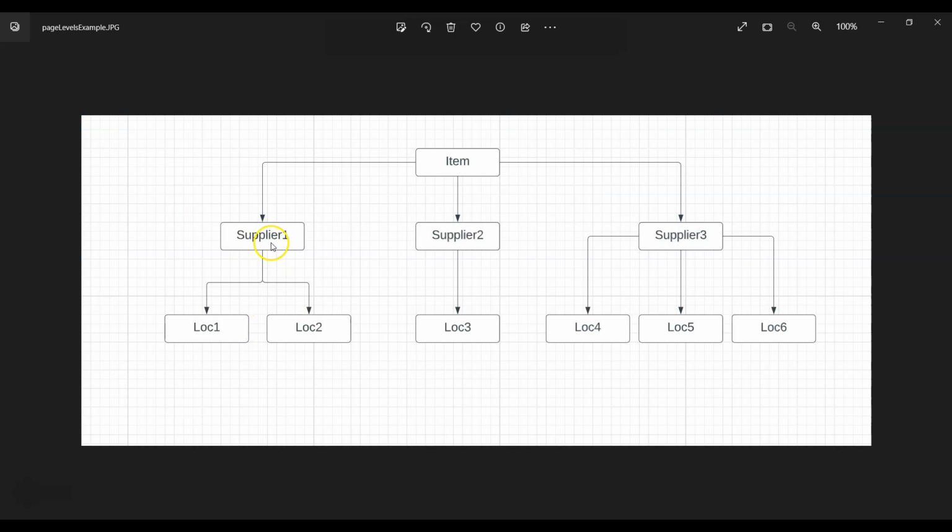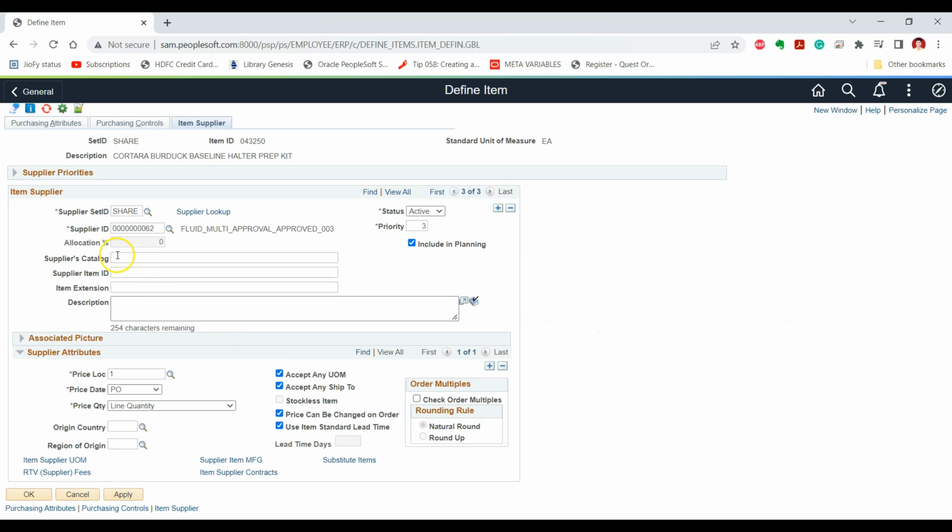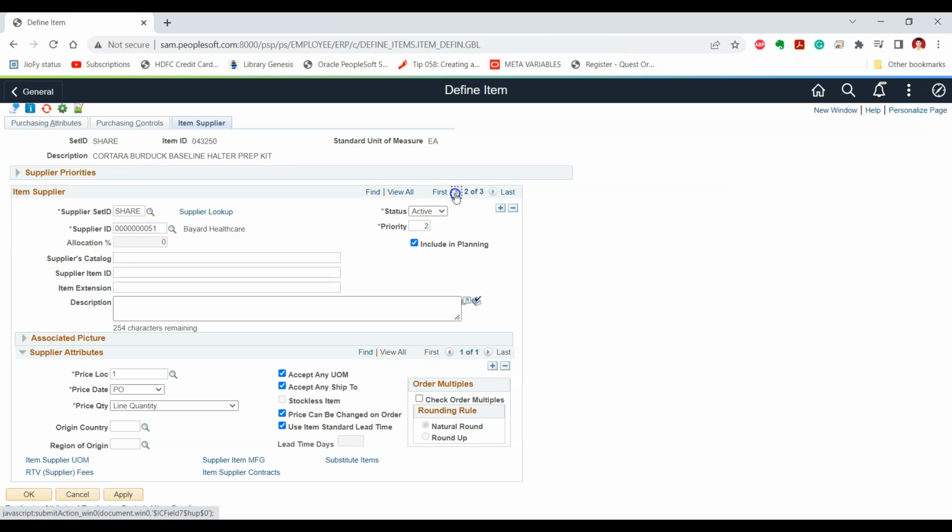Similarly, for each supplier, we also have to store the location details. Hence, we have created one more scroll at level 2, which will store the location details for each supplier. So we have three suppliers here, and for each of these suppliers, we have their corresponding supplier attributes to store the location information. Hence, these supplier attributes will be at level 2. So with the help of three levels, we have successfully displayed the entire transaction for this item.